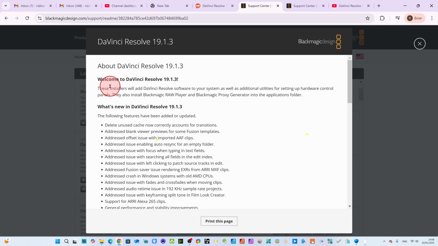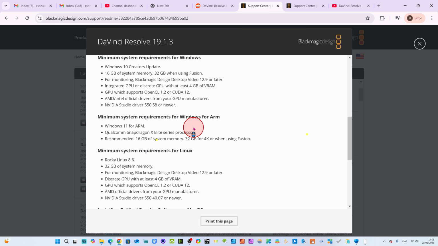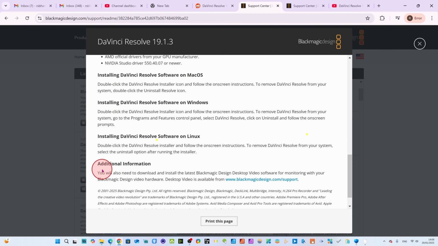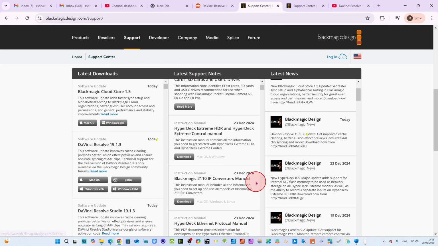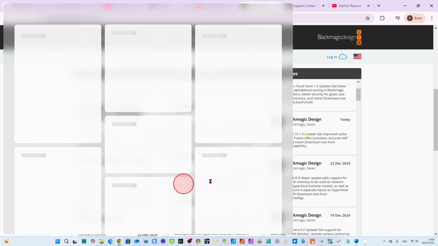And actually this is the main point here. You see this point? For this you have to come here and read the additional information. For this you will also need to download and install the latest Blackmagic Desktop Video software for monitoring with your Blackmagic video hardware. If you have Blackmagic video hardware, Desktop Video is available from here. You have to download the latest. Come here and search for desktop hardware.